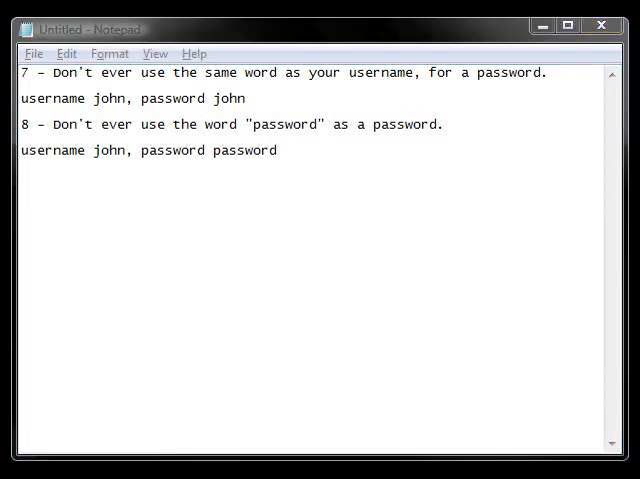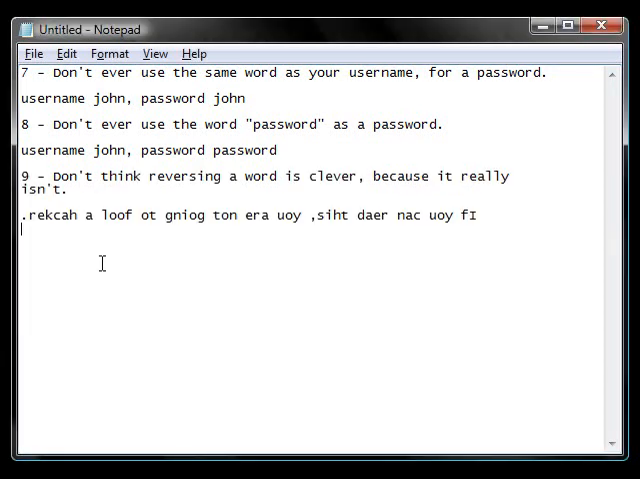And number 9 on our list of don'ts when generating passwords, don't think reversing a word is clever, because it really isn't. So that sums it up, folks.